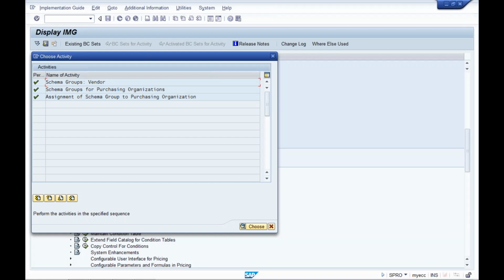Good question early in the evening. Is it in a different option though? I have creation of both the vendor and purchasing organization here, and since I have assignment of schema group to purchasing organization here itself, the vendor schema group assignment should also be here itself, right? But in theory, I don't know.